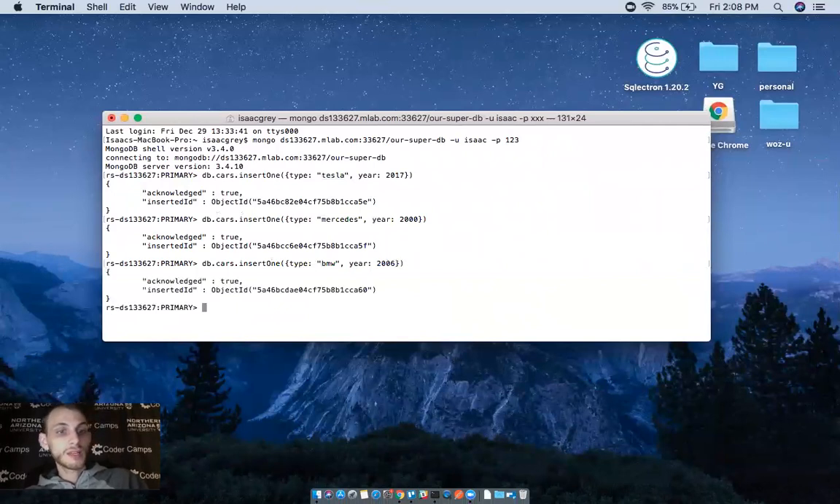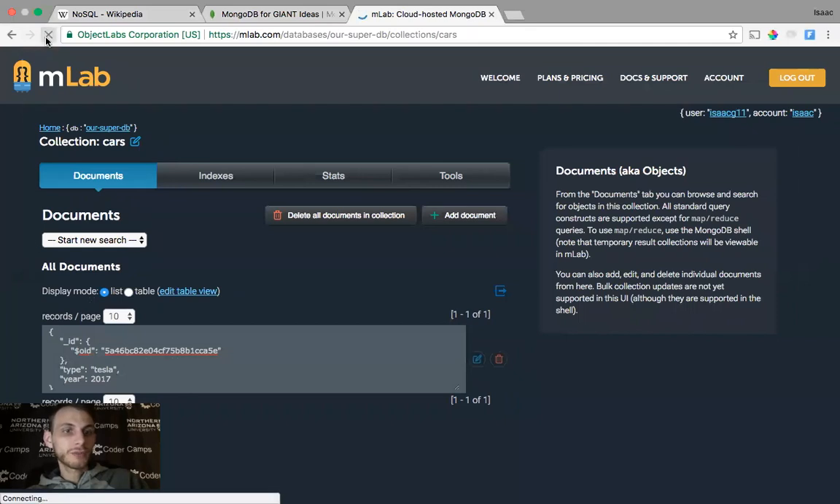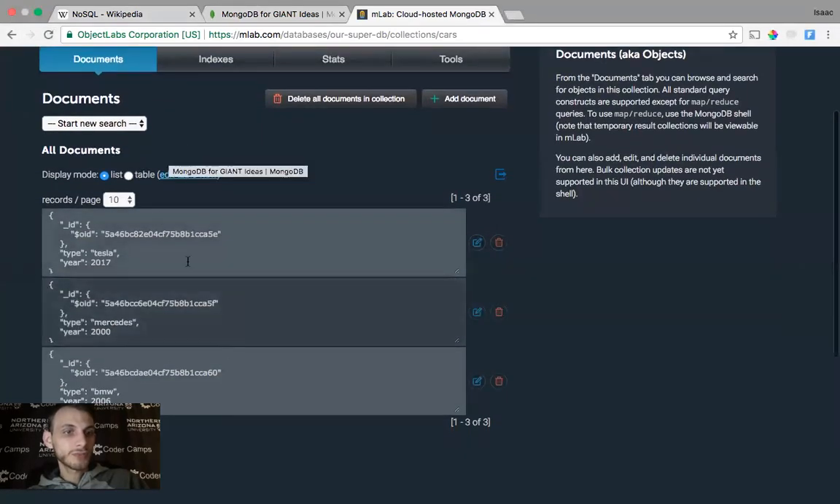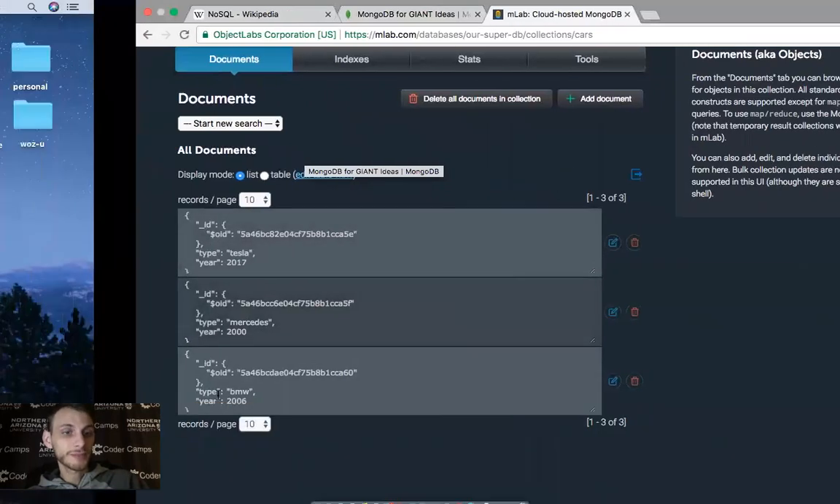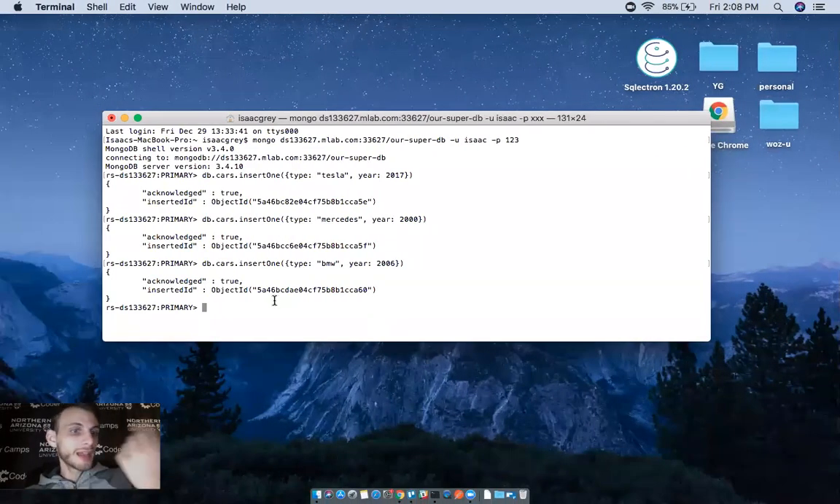Now we can head back to our database and refresh. We can see that we've added all these different documents, 3 different cars with different years and types. So we now know how to create data. Let's move on to the next operation of CRUD, which is reading that data.